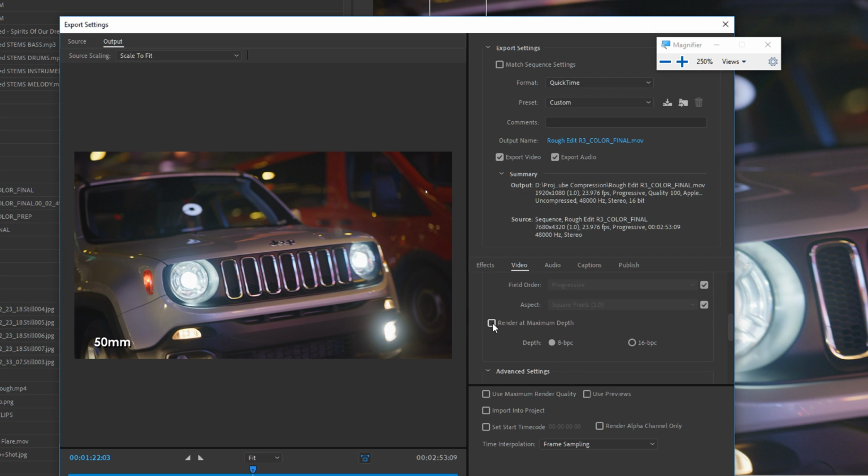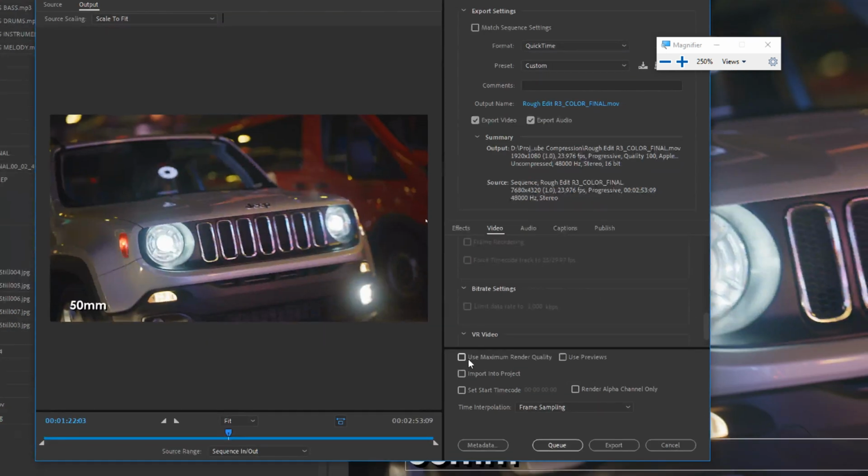Down here, we want to make sure, always at every output, to change it to render at maximum depth. And then on ProRes, we want to change it to 16-bit here. That is really all we need to do on ProRes. Down here, we want to check maximum render quality. Again, that's on everything as well.